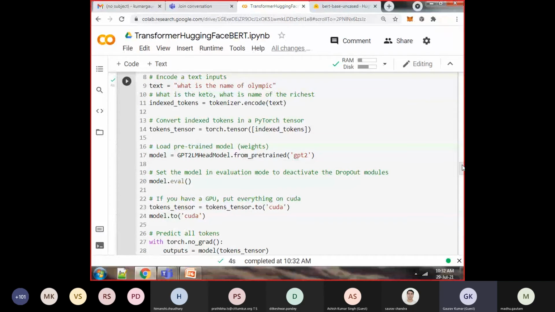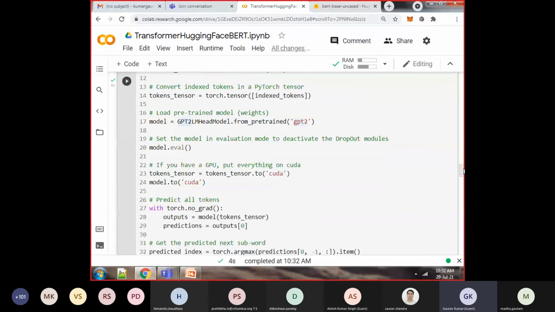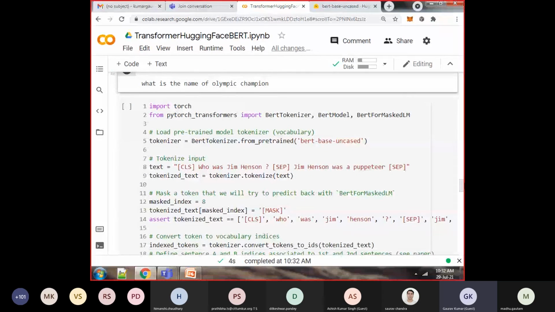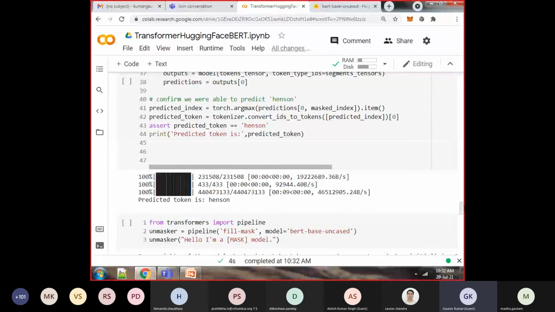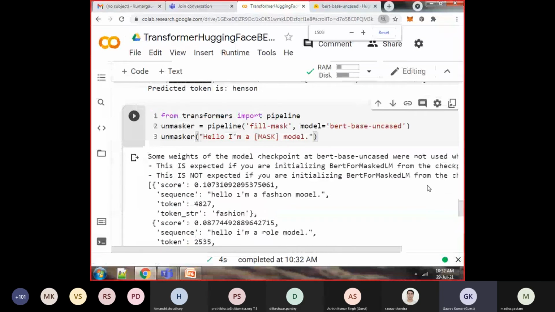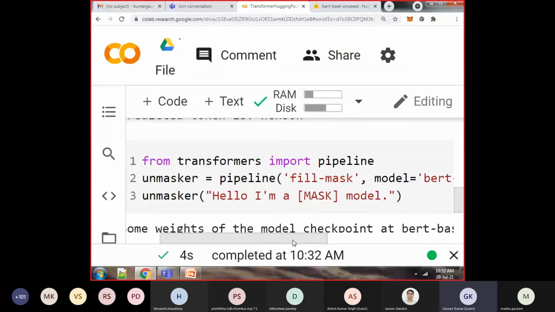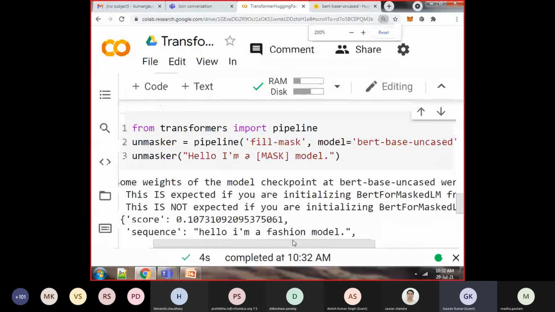So you can see this GPT2Tokenizer from_pretrained. Which pre-trained model? GPT-2, this is the version. In the same way, you can see how easy it is to work with it. For example, I want to see something using the BERT model. So you can see that I'm using the BERT model.